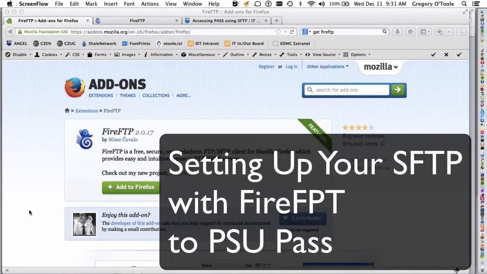This is going to be a quick tutorial on how to connect your local website to your Penn State Pass website, or your Penn State personal website, through FireFTP, the Firefox add-on. I'll go through the steps quickly, and if you have questions we can follow up later.